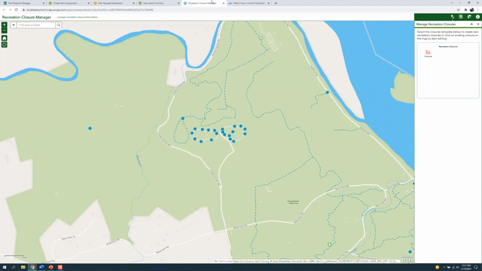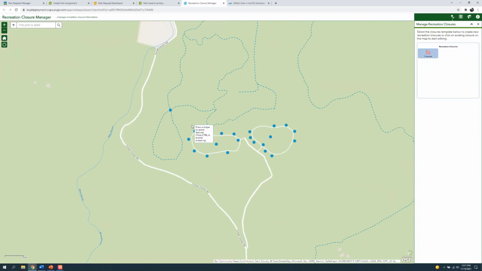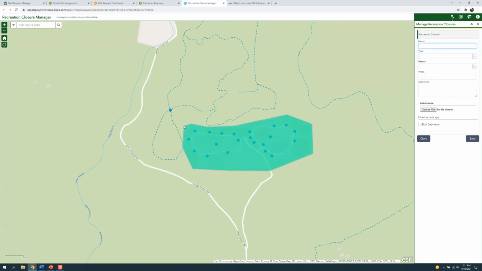And so right away, I'm presented with a nice map. I can create a new closure. So we're going to go ahead and select this closure template here. And this is a particular maintenance closure we're going to do just around these particular campsites here. So I'm going to select and draw a border around all of the associated assets, whether that's cabins or playground, we have some restrooms in there, campsites. And so this is a maintenance closure.